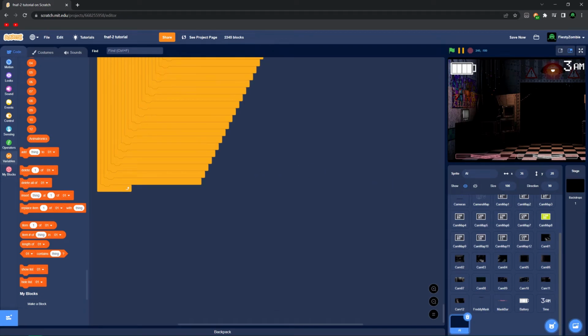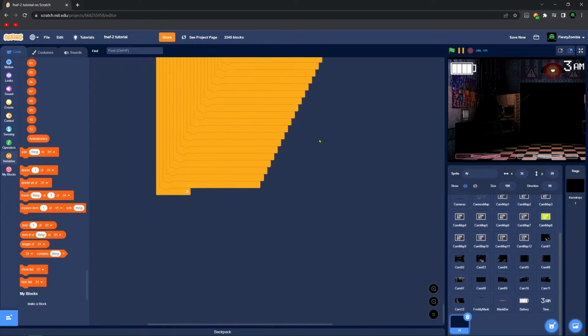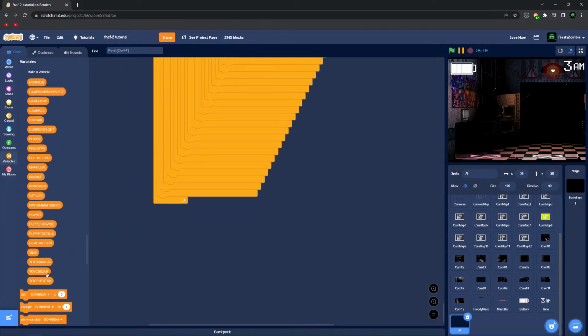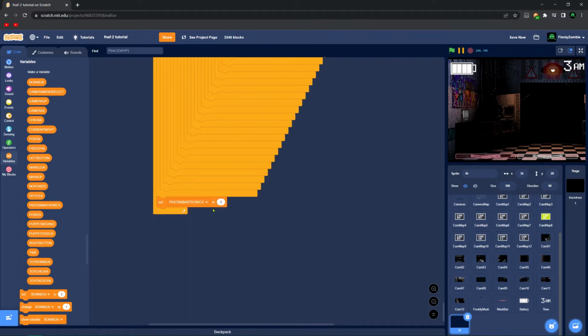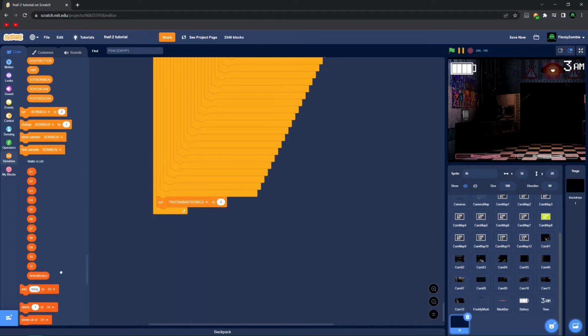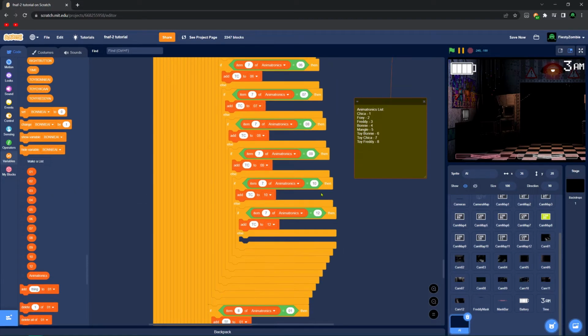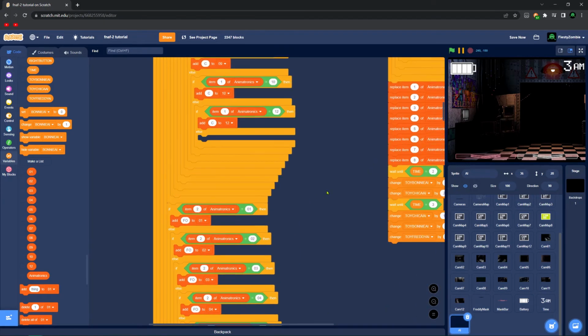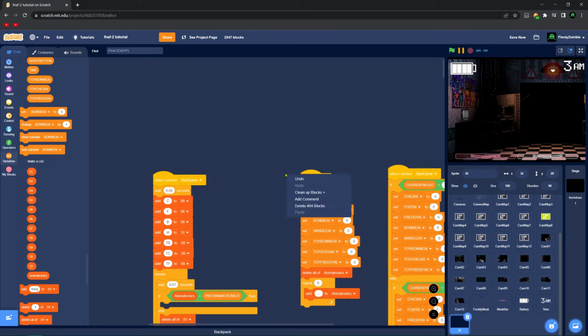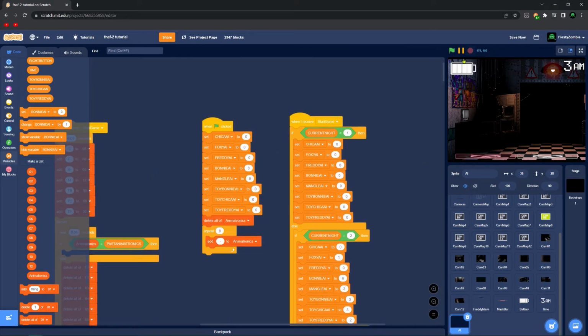Okay, welcome back. Hopefully you've got all of that set up now with all of the animatronics. So I just want you to come to the bottom of this script, and let's just grab a set variable here, and let's set past animatronics to animatronics. Just at the bottom. Okay. So hopefully you've got all of this done. It might have taken a little while, but that's okay. So that should be it. So let's start the game.